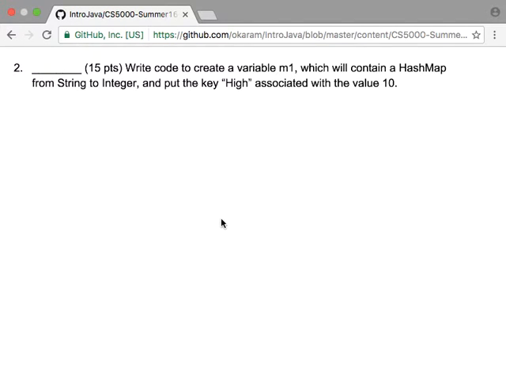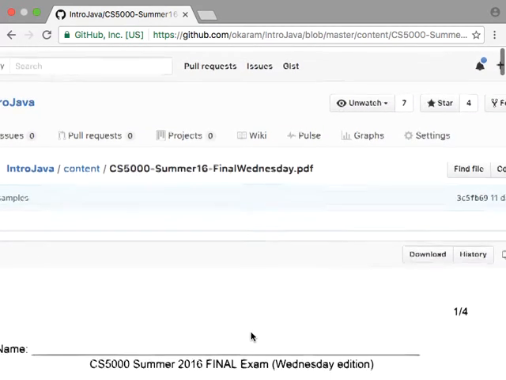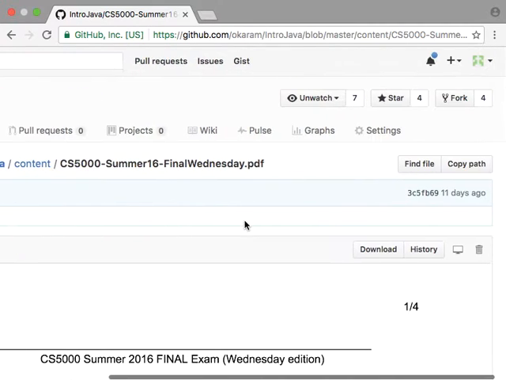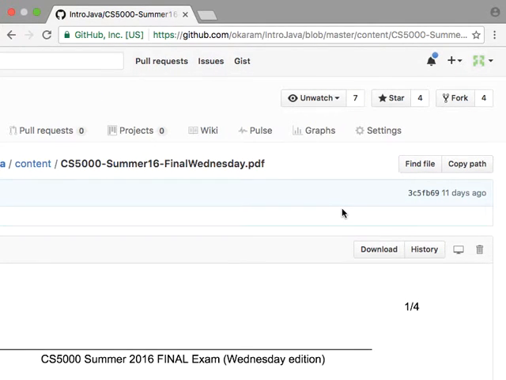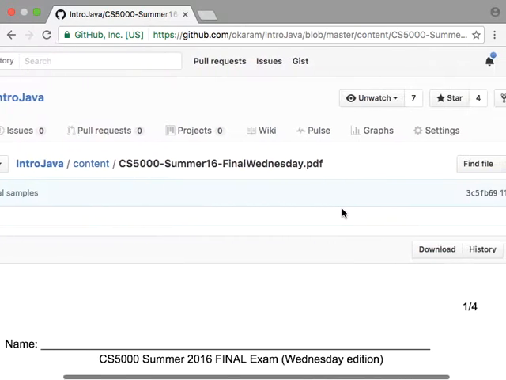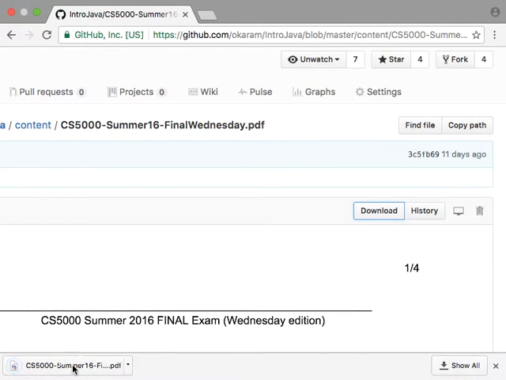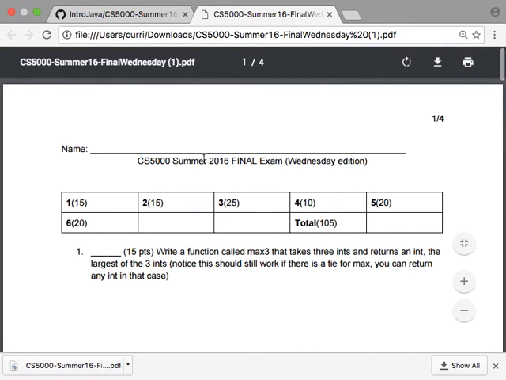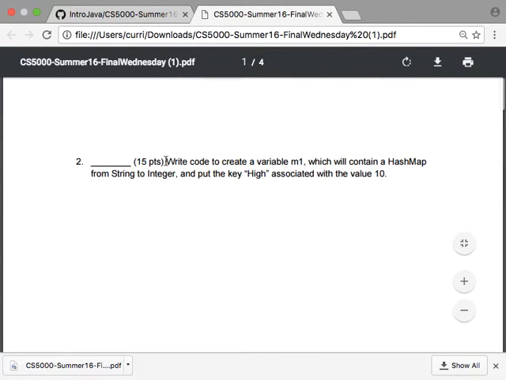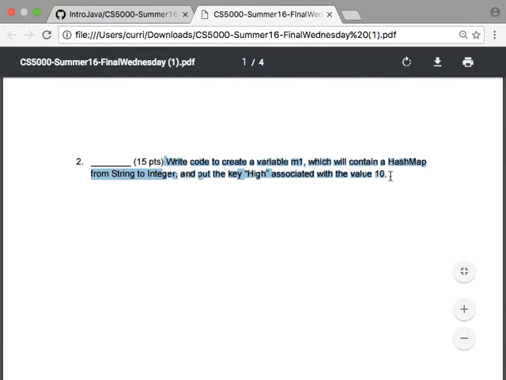Write code to create a variable m1 which will contain a hash map from string to integer and put the key high associated with the value of 10. Actually, I can cheat and get this into useful stuff, right? Maybe. Or something like that. Download. Open it in something where I can cut and paste.